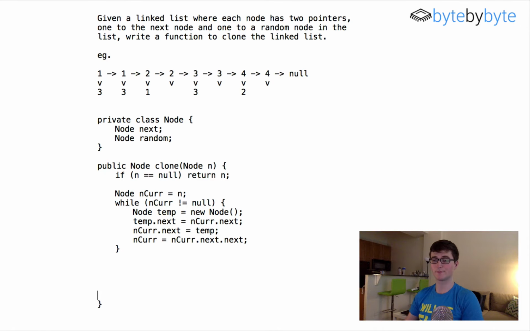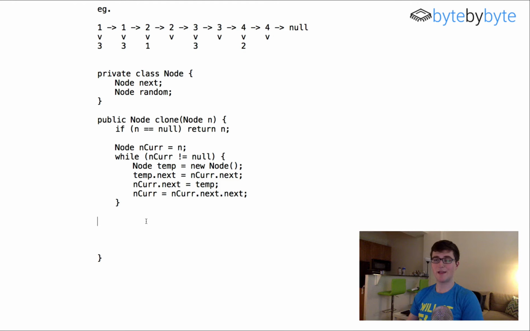And so now the next thing we need to do is go through and set our random pointers. And as I said before, this is actually going to be quite straightforward because of the way that we have it set up. It's basically going to be ncur.next.random is going to be equal to ncur.random.next. So as we will see, ncur equals n.